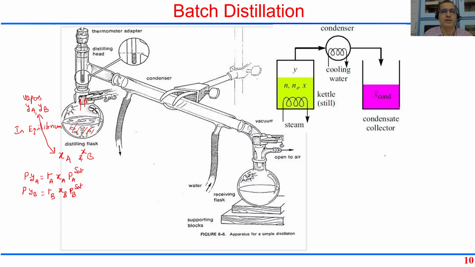Now when we condense these vapors, these vapors go through this condenser where they get cooled and condensed, and we collect them in a receiving flask, or we call it the distillate. This distillation flask we call the residue, or simply bottoms, or we call it a still. So many different words we use interchangeably. So be aware of all of these concepts, recall all these concepts.